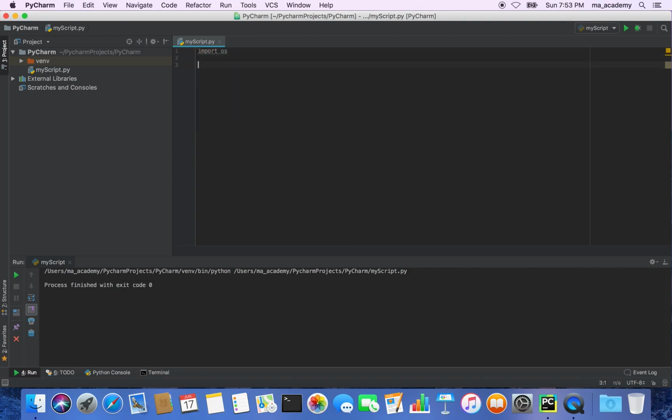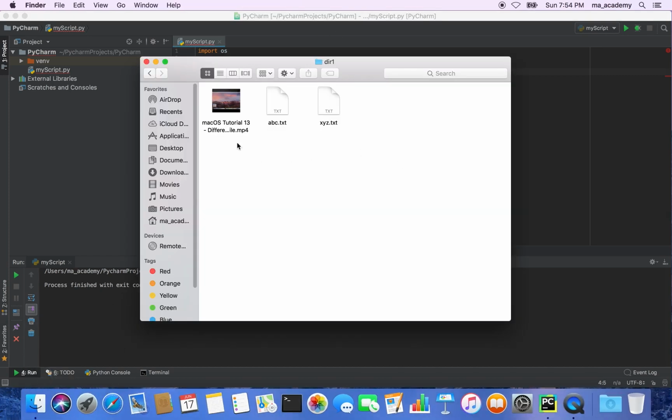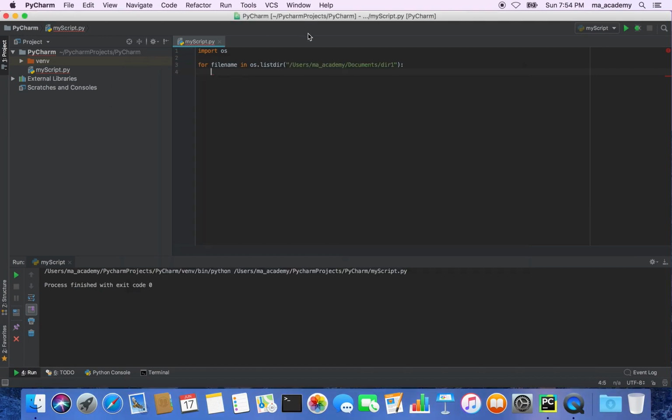Once we do that, we create a for loop and we say for file name in os.listdir, and then I specify the location of that directory which I showed you, users, MA Academy, documents, and then dir1. So now if I go in here, this is that particular directory that I specified.